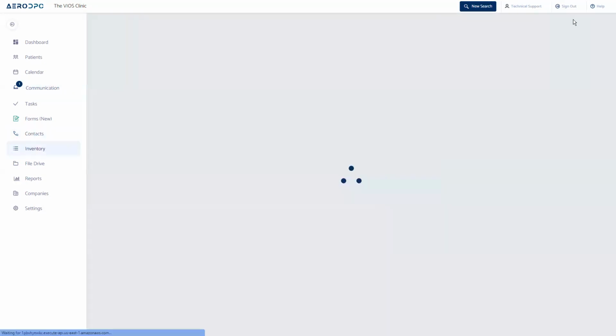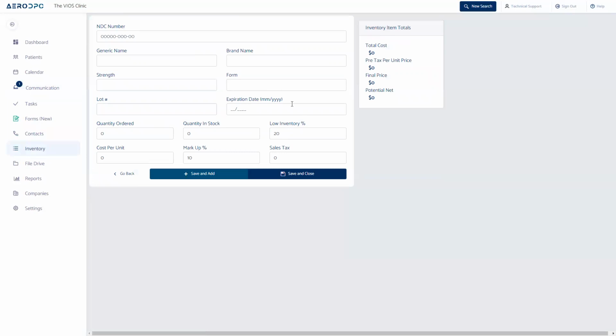Inventory within the system, so you can actually add inventory for in-house dispensing if you choose to do so. This is something that allows you to utilize an inventory management system within the EMR. So every time something is dispensed, it automatically deducts it from the quantity in stock. And you can also set low inventory percentages.